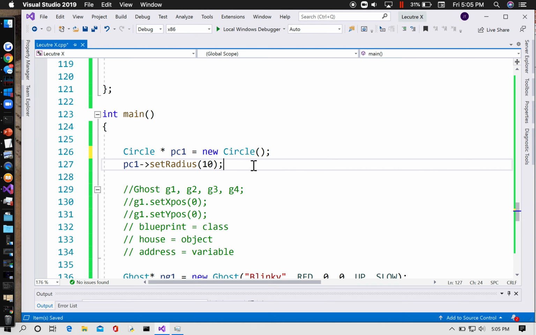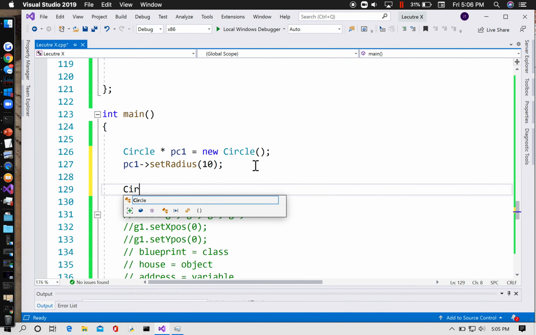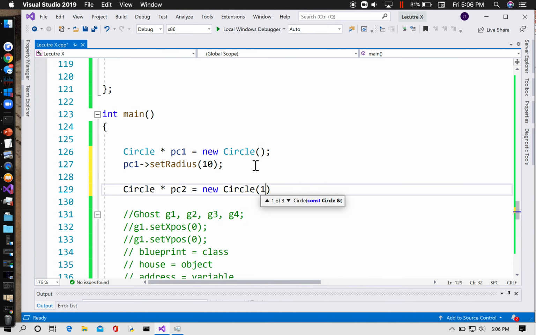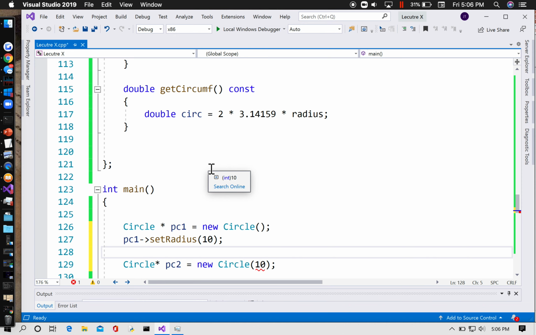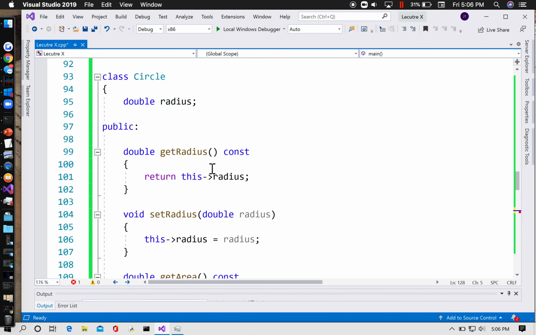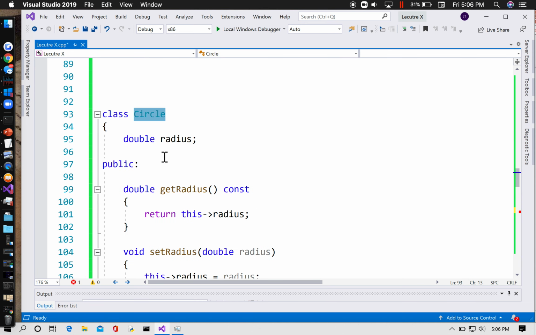Maybe it would be nice if we let ourselves do this, right? Circle star PC2 is equal to new Circle with a radius of 10. Then we wouldn't have to call the setter. We could if we wanted to. However, we can't do that because there's no constructor for it. So let's go and add a constructor. A constructor is a method that has the same name as the class, and it can accept parameters. It can have parameter variables to set the data.